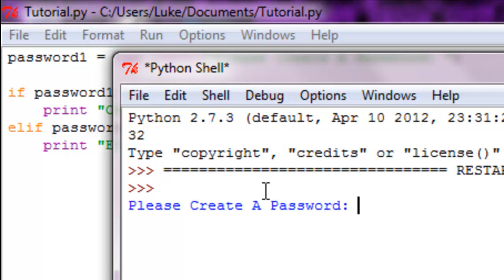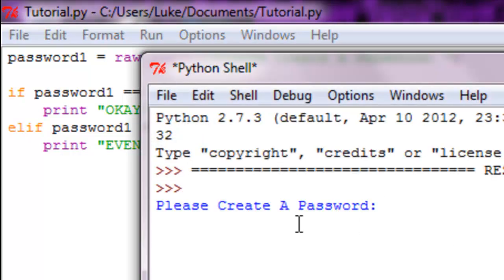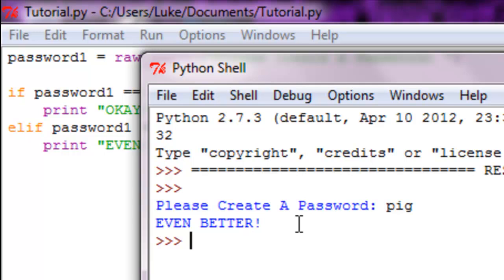Please create a password. Cow. Okay, there you go. Now to run your else if statement, just go ahead and make it pig. Even better. So there you go.